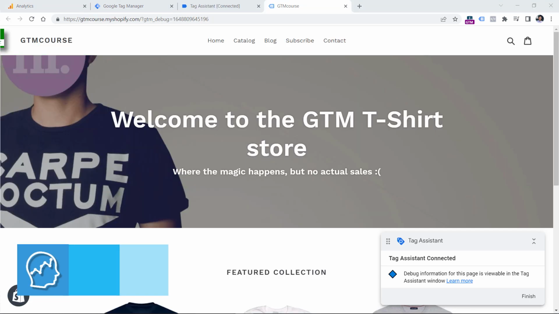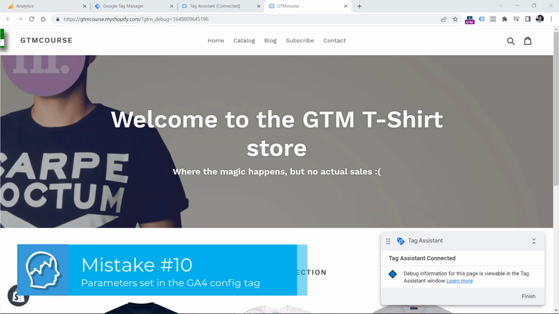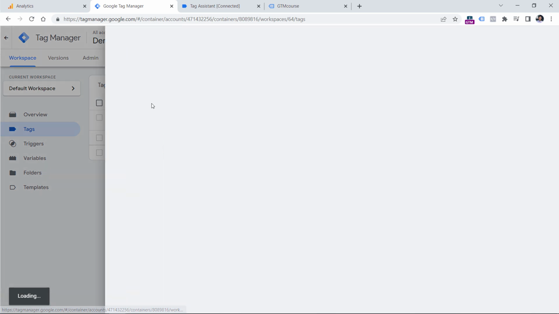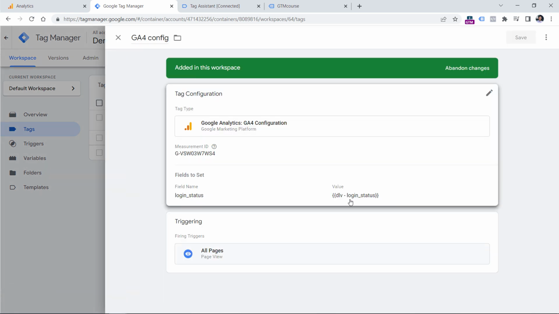And the last mistake is more technical, but it is definitely something that is important for you to understand. Let's say that I have a website where people can browse without logging in, but also somewhere in the session they might decide to log in and then continue browsing. So in this case, I find it useful to track the login status. If the visitor is logged in, then the value that I will send to Google Analytics will be true, and this is the parameter name. And if the user is not logged in, then the value of this parameter will be set to false.